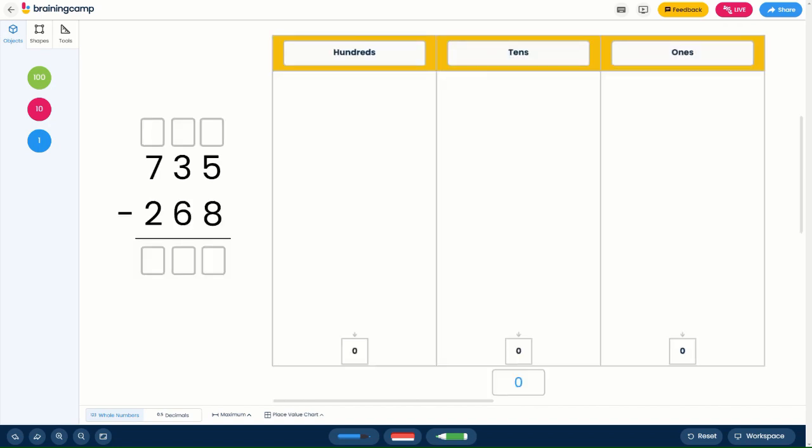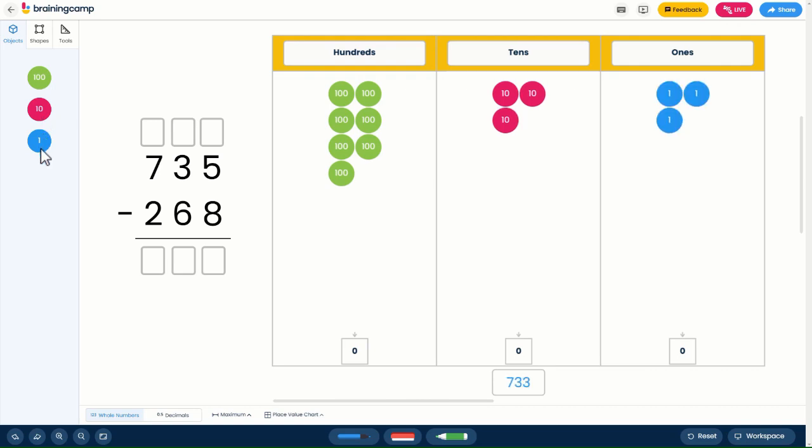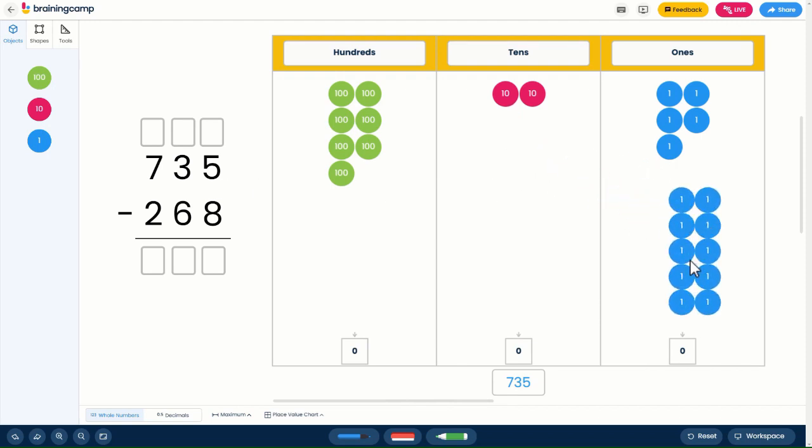We are now going to complete another example, but actually make connections with the algorithm. I have added inputs above each place. We will start by adding our number of 735. Students will see in the ones place we do not have enough ones to take away 8, so we will regroup. Now we have 2 tens and 15 ones.